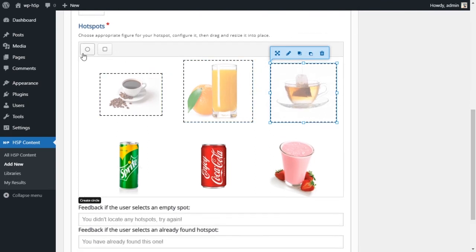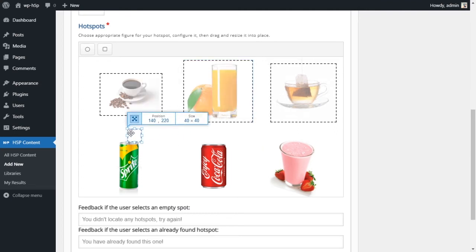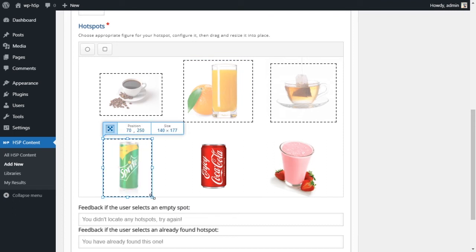So what you can do if you don't want to, actually this one doesn't have a duplicate option. You can't duplicate the hotspots, so we'll add the rest. So try again. So this is the Sprite. Sprite doesn't have any caffeine.